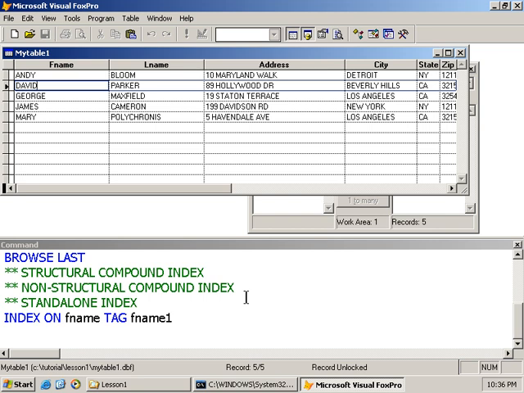Now, the bonus, or the great thing about the structural compound index, and why we want to use it most of the time, is that when I open my table, the compound index file is automatically open for me, so that when I make changes to the data, those changes are automatically propagated to the index file, and I don't need to manually force a re-index on my table so that things are in sync. So if I make changes here, it's no problem.